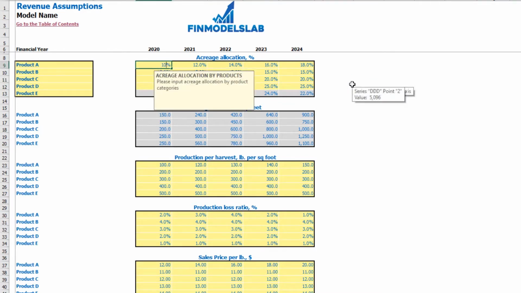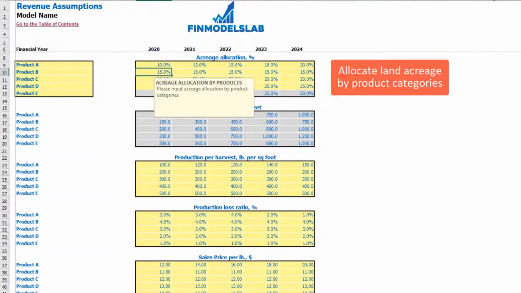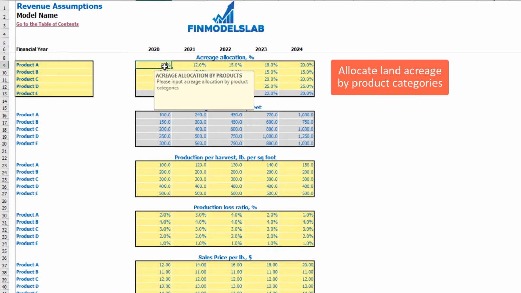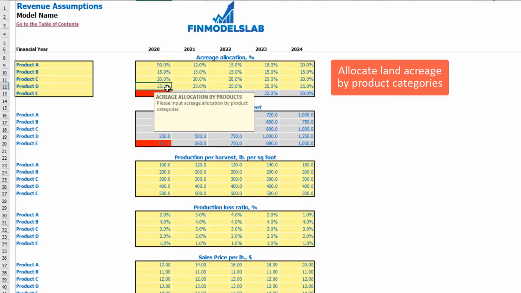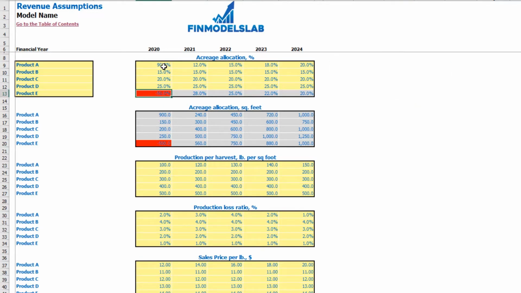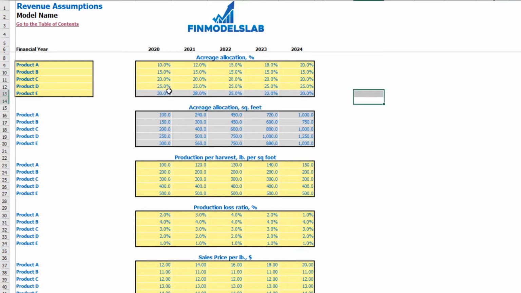For example, 10% for product A in the first year, then 12, 15, 18 and 20. The fifth product in this allocation is a calculation, meaning 100% minus the previous 4 allocations. If you input something wrong, for example 90% here, 15 for the second product, 20 for third, 25 for fourth, you have minus 50, which is 100% minus the sum of the previous 4. This means that this is wrong. You will see the red color.